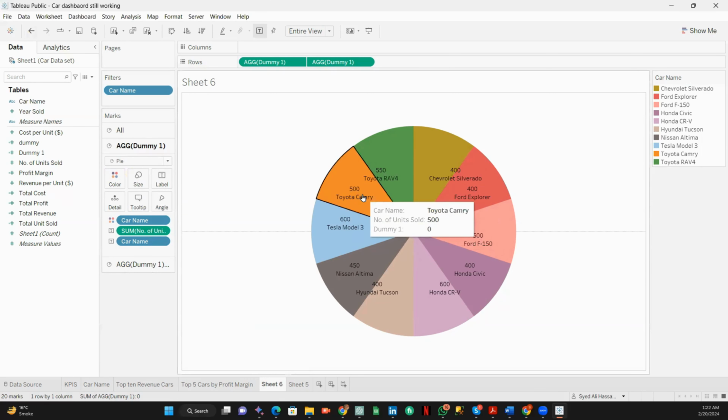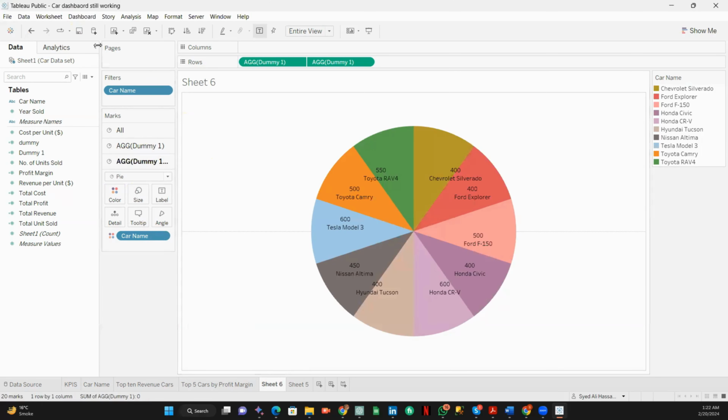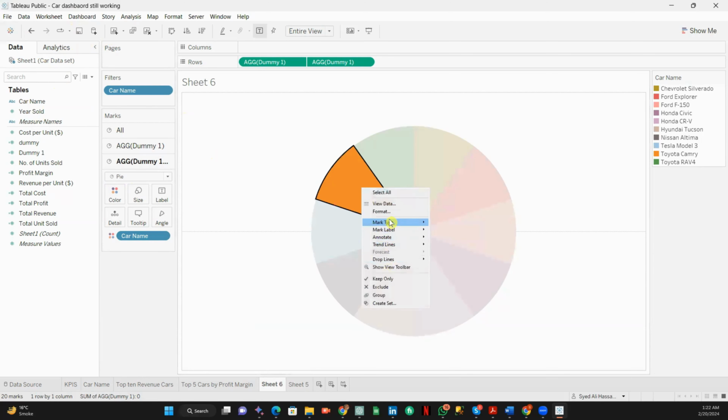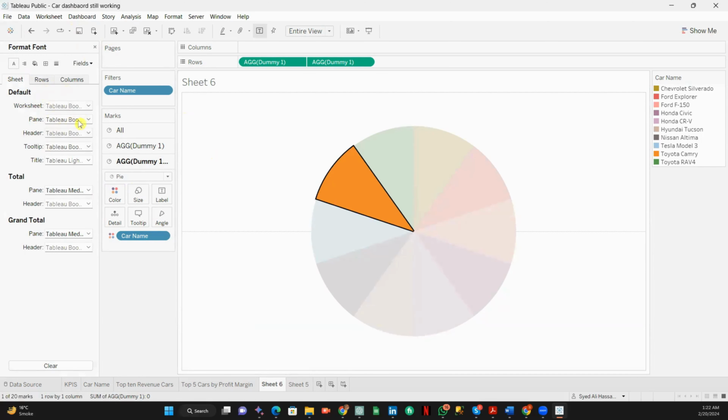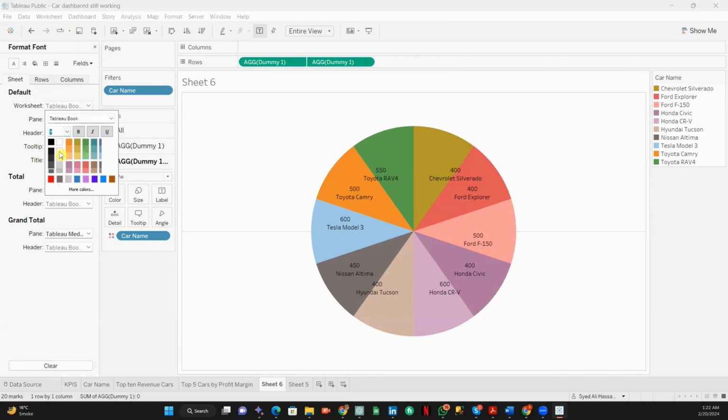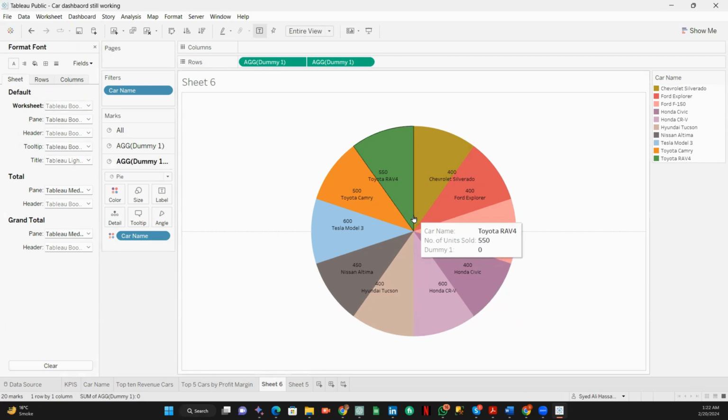Okay. Now, let me format this within the, we can also, okay. See, now this chart is ready. So now this is the way we can use the dual axis function to build any of our charts. Let me place the name of that sheet. Okay.